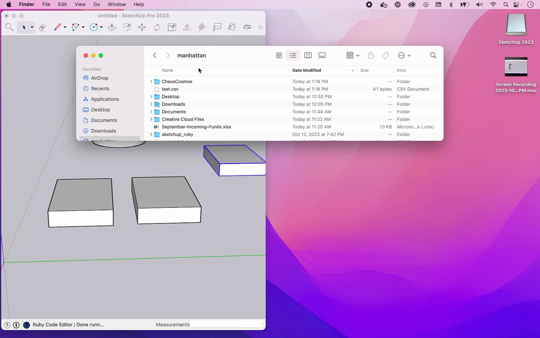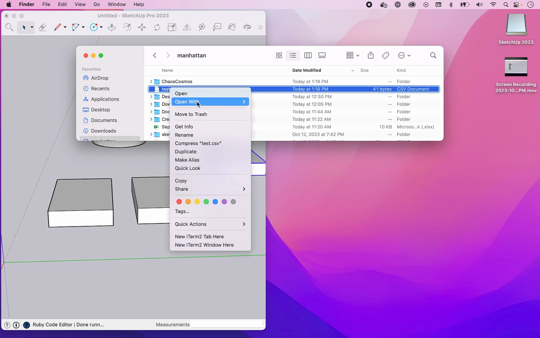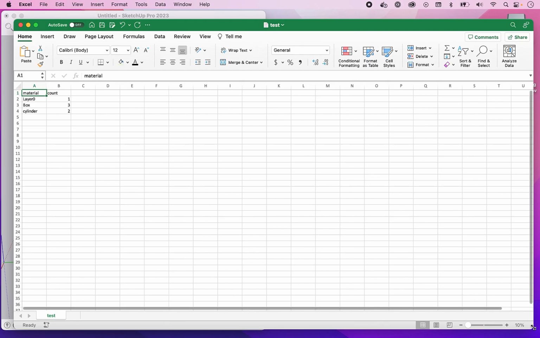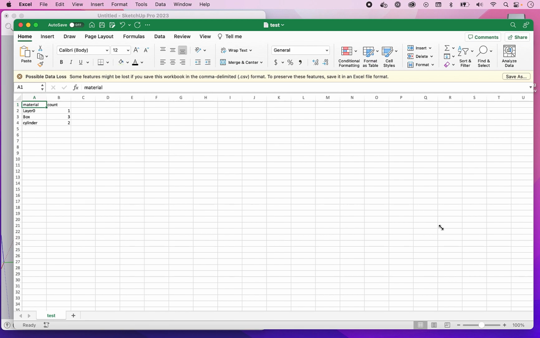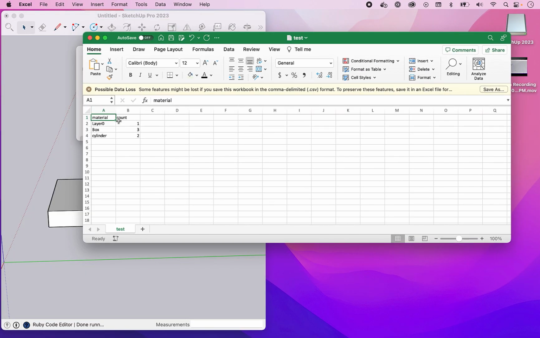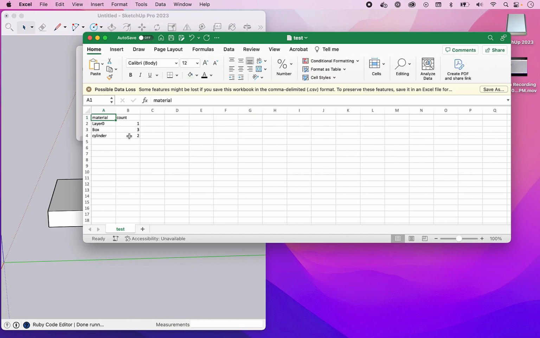And in my Manhattan folder, you will see test.csv. And if I open this up, I'm going to use Excel. Here you will see our simple little output where our headers are here. And we have our two layers that we're interested in.